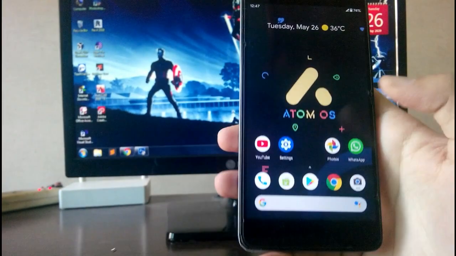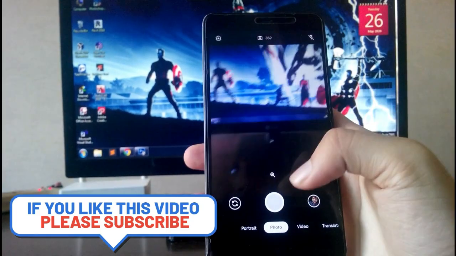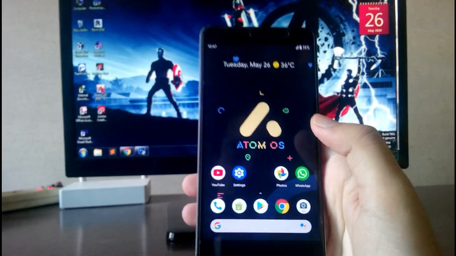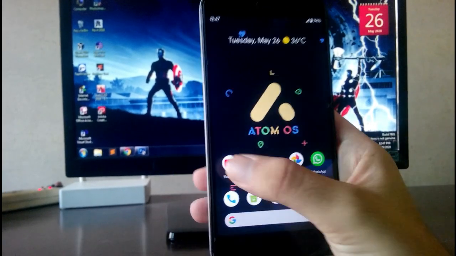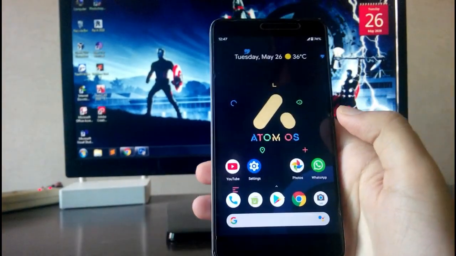Then talking about the camera, you get this Google Camera Go version here, and it is working fine. Then YouTube is also working, no problems with the YouTube. Then this is the right swipe for the Google feed.